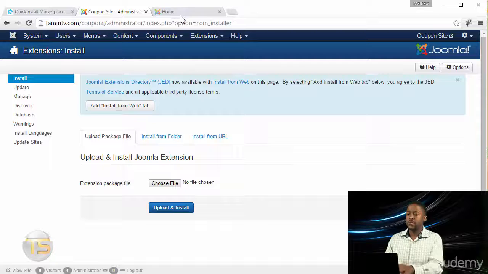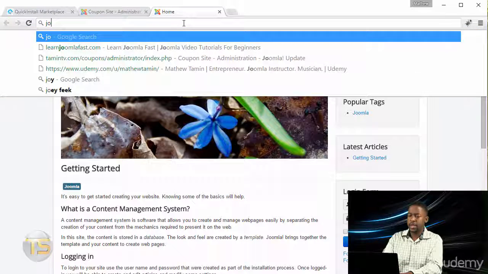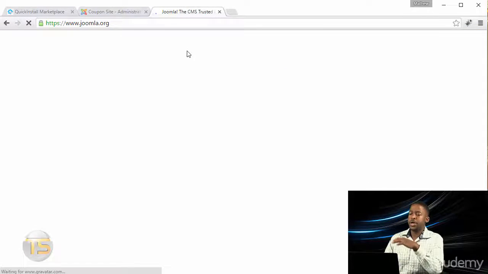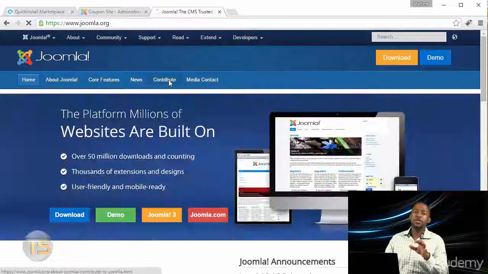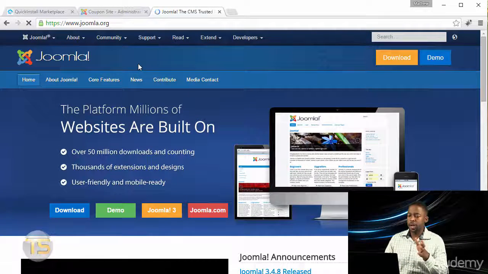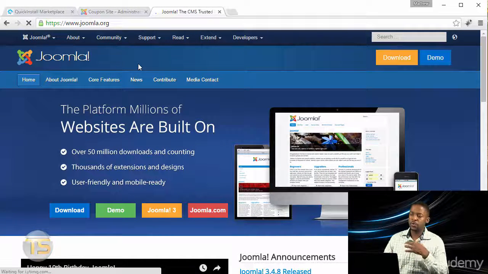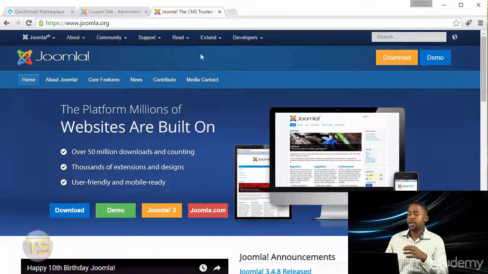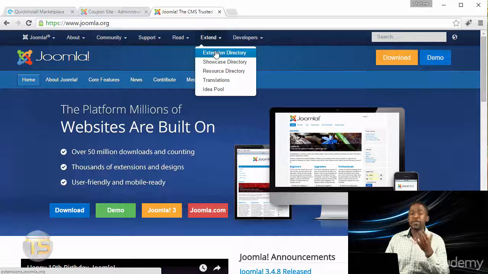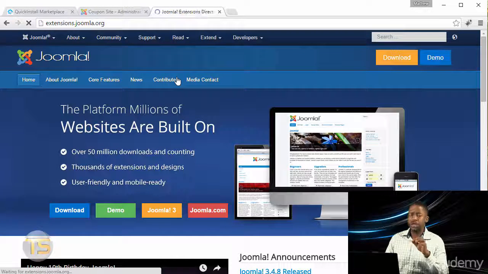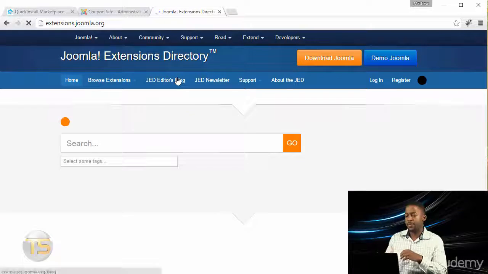Now, let's go over here to Joomla.org. What you notice here is that there's a section called the JED. When you speak to people about Joomla, or they want you to go somewhere to download things, they're usually going to tell you to go to a section called the JED, which is the Joomla Extensions Directory. So let me click on this here to give an idea of what happened.